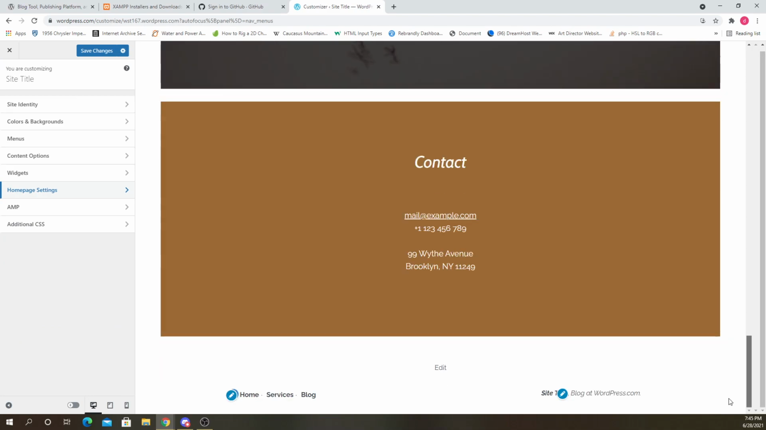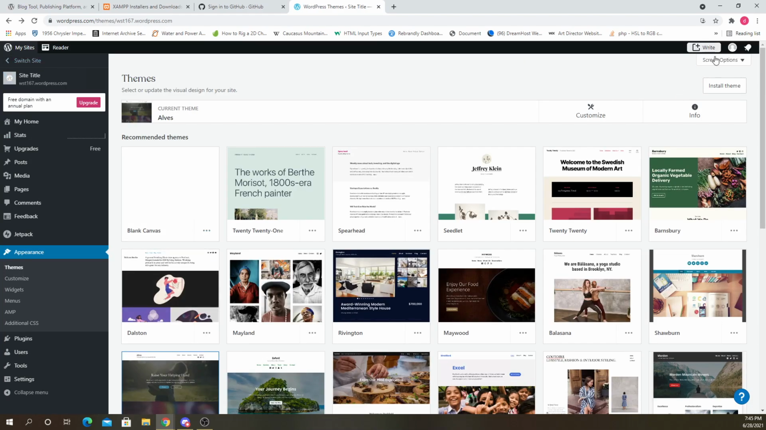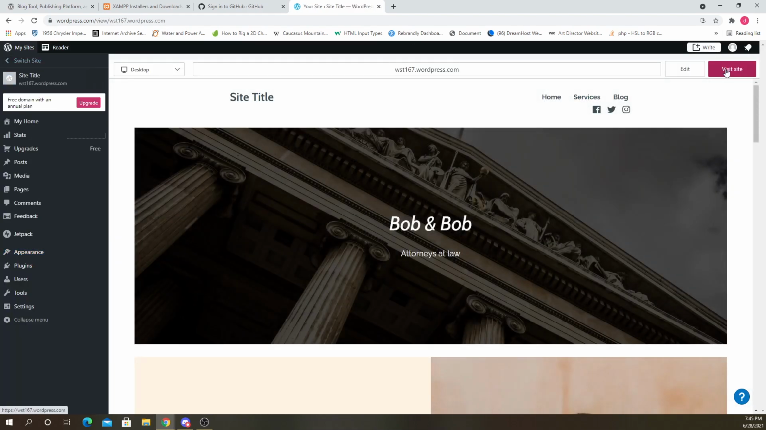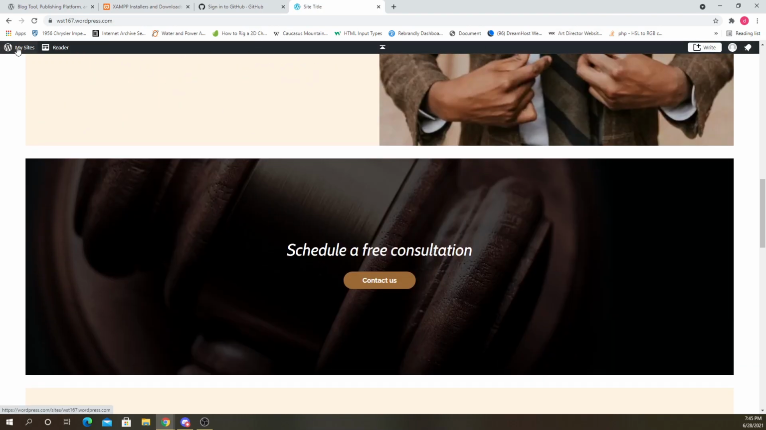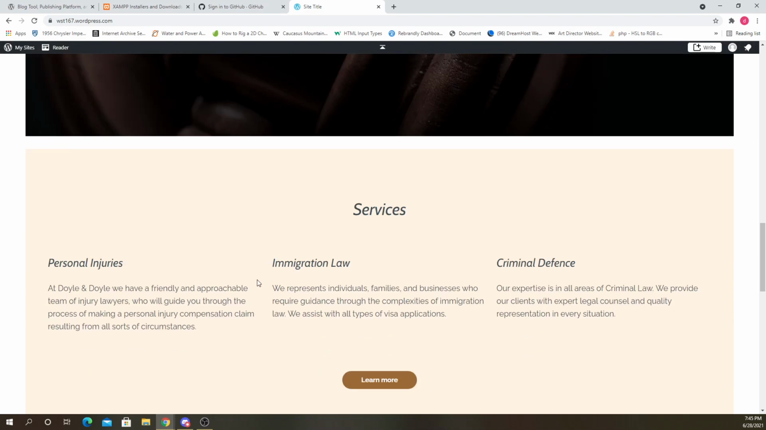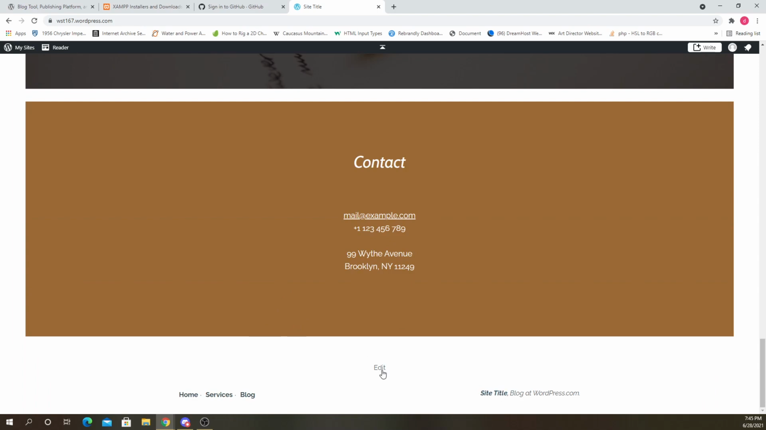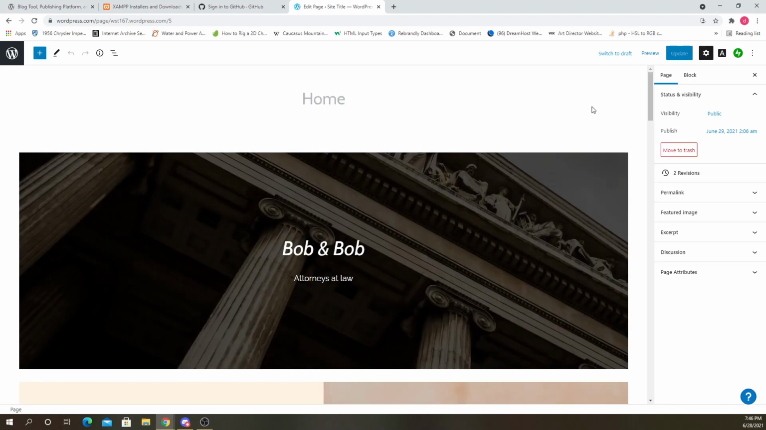Okay, if we scroll down though, oh, if we want to edit the footer, there's a little edit button there. We could probably just click that. So I'll just visit the site again. And as long as you're logged into WordPress, you're gonna see this bar at the top, right? So if we want to edit this, there's an option here. We could just click edit. And where does it take us? It actually just brings us to the page editor.